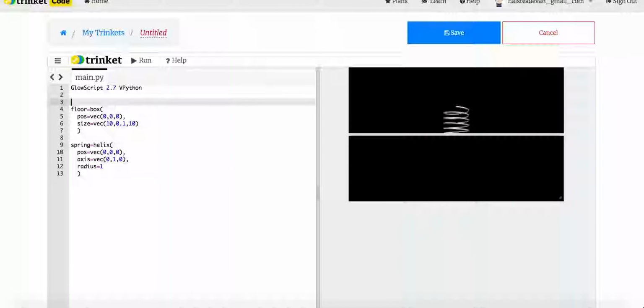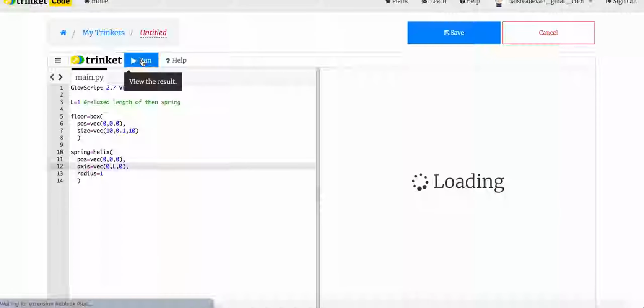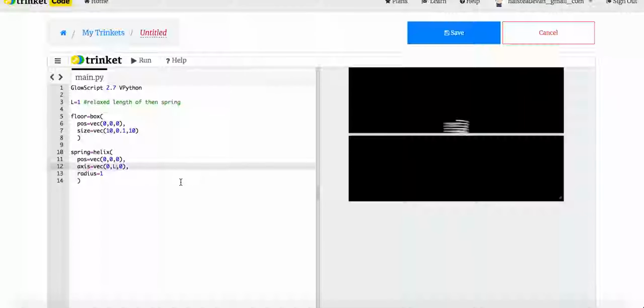Actually, let's create a variable. This is going to be the length of the spring. Actually, let's make it the relaxed length. This is the natural length of the spring. Then I can just change that to L, and it should look just like that. Okay, so we have the floor, we have the spring.